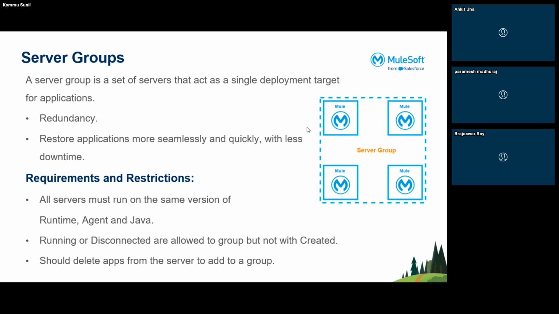Then if I want to add that server to this group, I'll have to delete all the applications on that server before I could add here. Yeah, that's the disadvantage. Yeah, so I'll move.